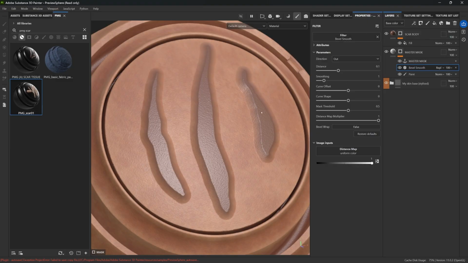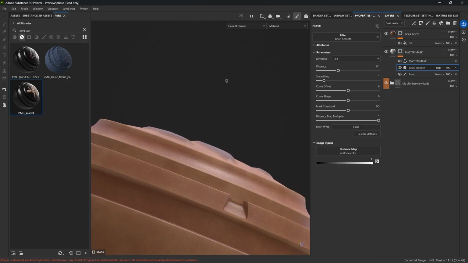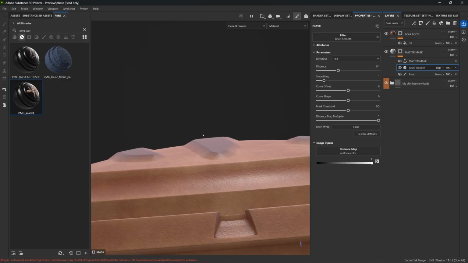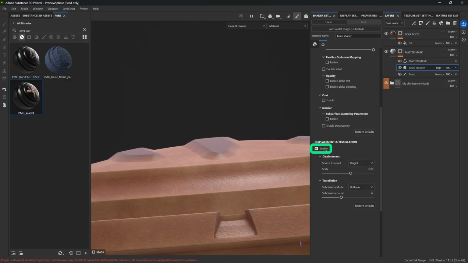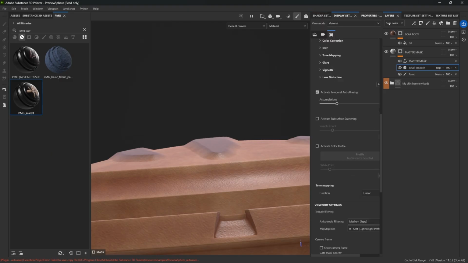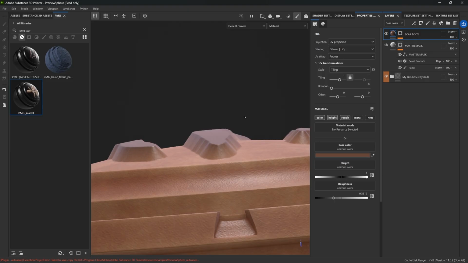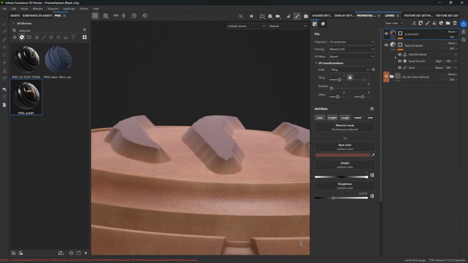Now, before I tweak anything, I'm also going to show you that if I get closer here from this angle, I have displacement enabled. So in the shader settings, I have displacement enabled here, and I have set the scale to 0.05. So this is why you can see a little bit of a distortion, and also the subdivision count is set to 12. So now I can just go ahead and go to the properties of this layer, and I can control how much height. So I'm going to exaggerate it to a maximum just so that you can see what the bevel smooth does.